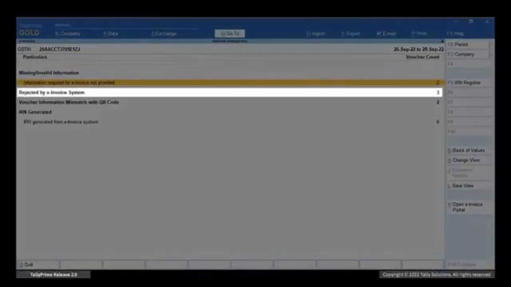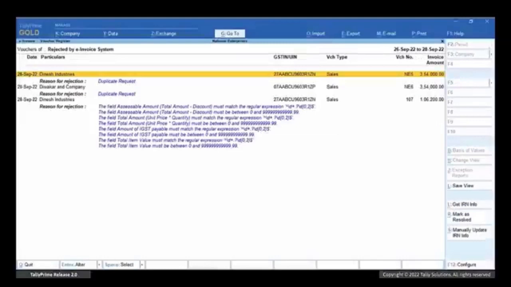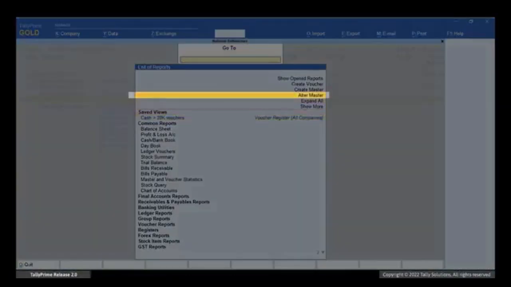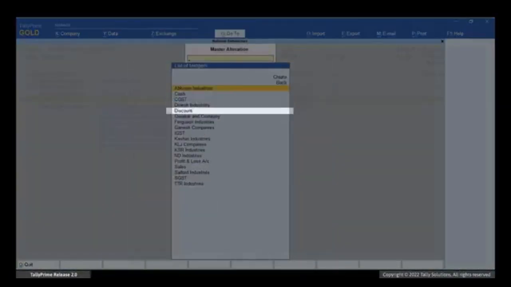Open the Rejected by e-invoice system in the e-invoice report. From the reason for rejection, you can understand that the field assessable amount must be a positive value. In such cases, open the discount ledger, press Alt-G, enter Master, Ledger, type or select the name of the ledger and press Enter.